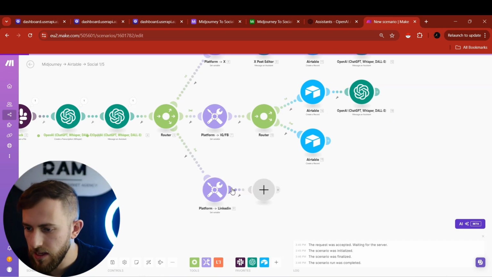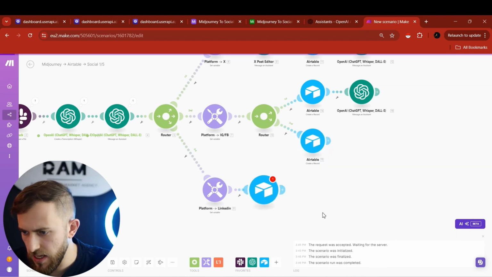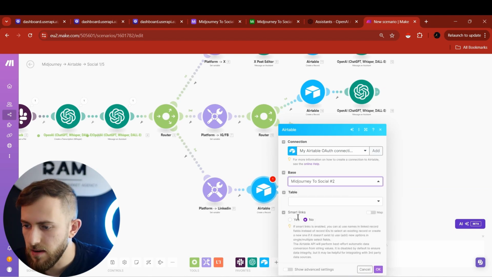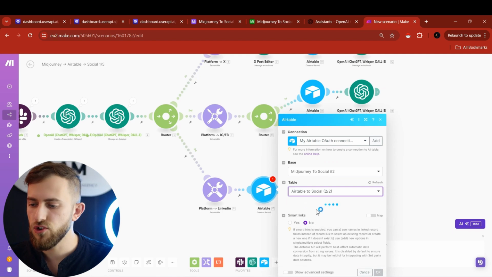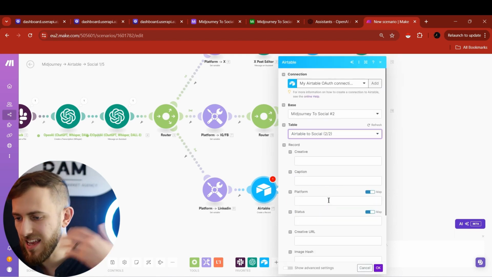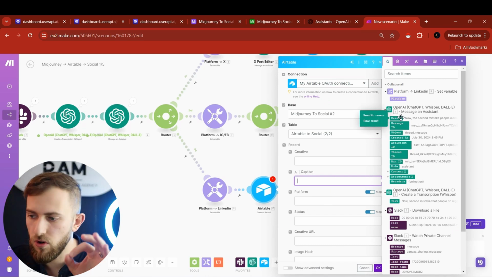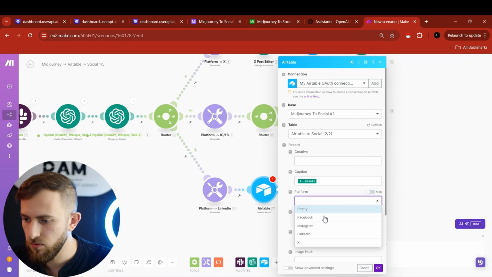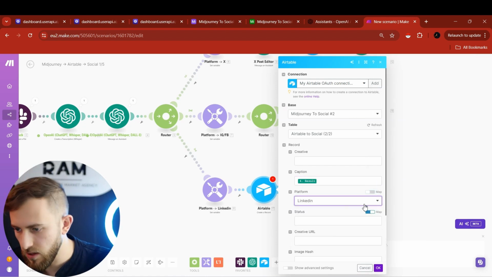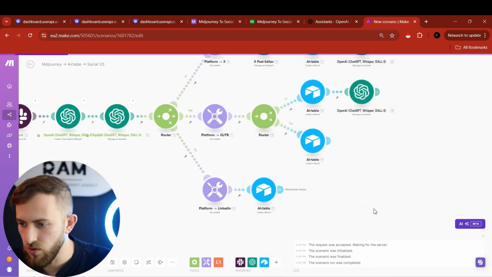Cool. So over here at LinkedIn, the next one is going to be again an Airtable record. So you create a record over here. Base is going to be Midjourney to social. Table is going to be Airtable to social. The second one is basically the same process again and again. Caption is going to be the result from the 4th module. Then we unmap again platform and we put LinkedIn over here. And for status, we unmap it and we put for review.